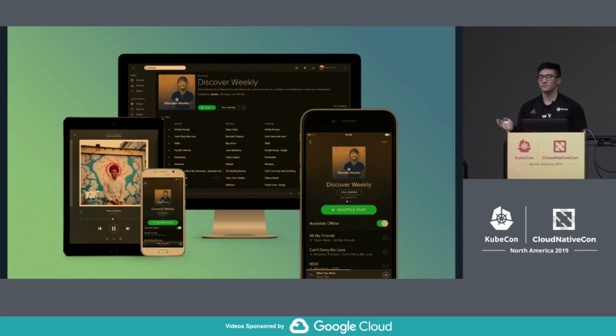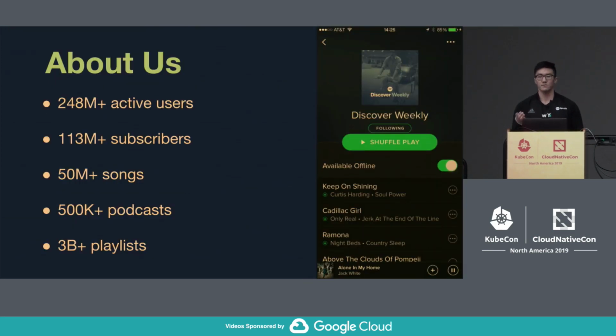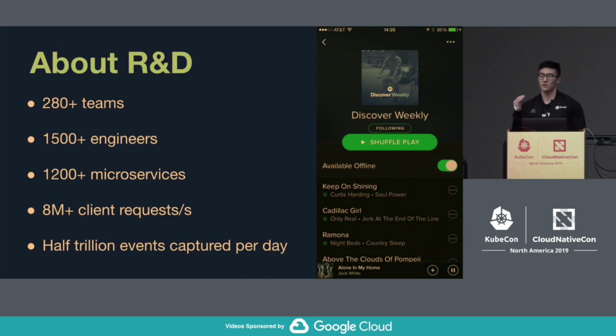So very quick about Spotify. We're an audio streaming platform across a variety of different devices, and we aim to connect millions of artists with billions of fans. In doing so, we have a fair amount of users and subscribers who listen to a fair amount of audio content, and all of this is supported by a large amount of engineers across a large amount of teams that are maintaining a lot of microservices that get a fair amount of load and generate a fair amount of data and events.